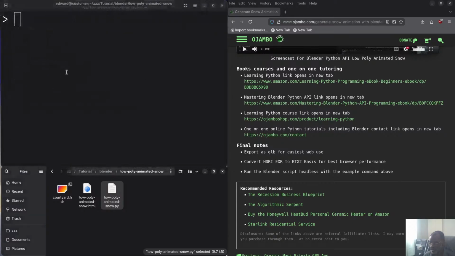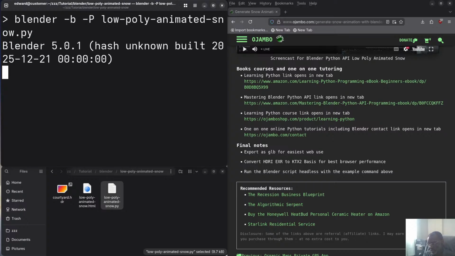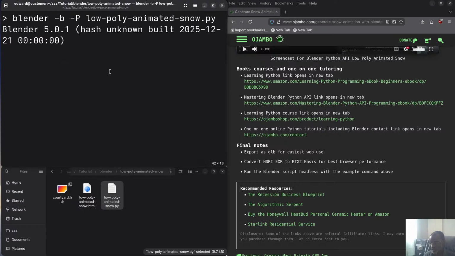So I'm going to minimize this for now and just type blender on the command line, space -b for background, space hyphen capital P. That's for Python. The name of the file, you see it's this one, low-poly-animated-snow.py. And as you can see here, I'm going to zoom out. I'm using Blender 5.0.1.